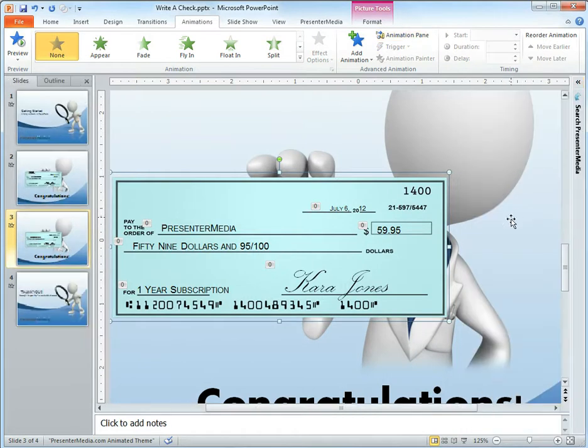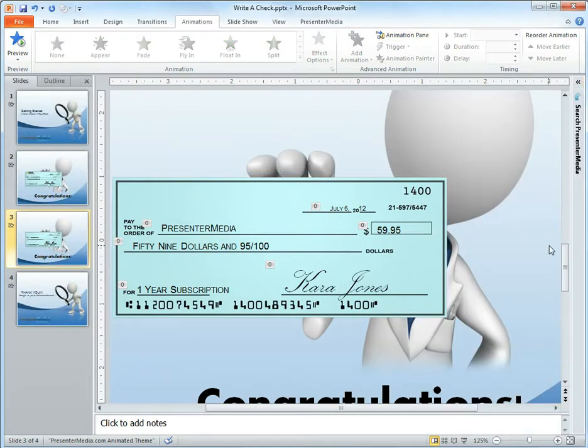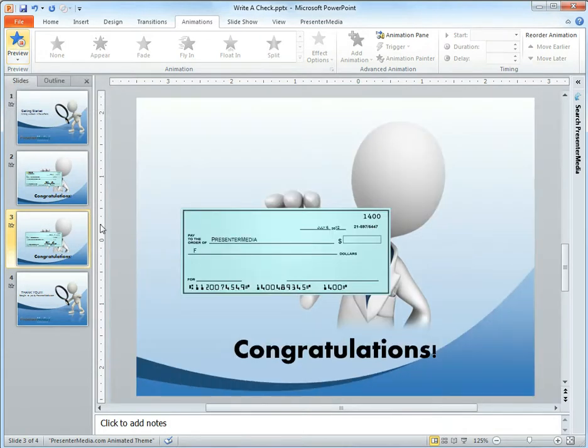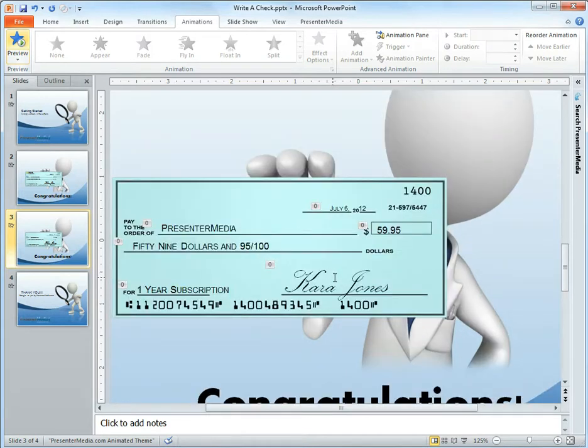Now to preview what we've just done, you can do one of two things. You can play your slideshow from this particular slide, or you can simply click on the preview because all of these are considered animations. Notice how we have each item coming in on its own, followed by the signature.